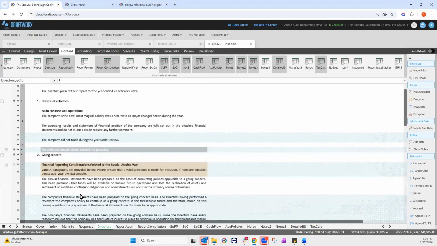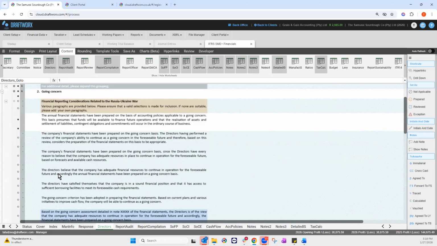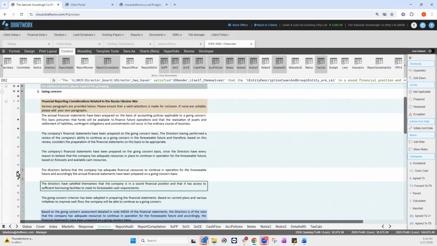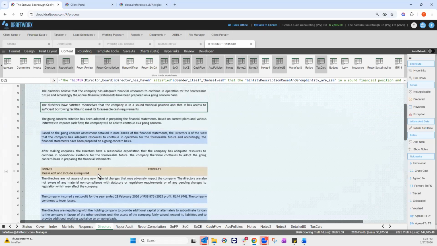So we have a review of activities. We have paragraph 2 for our going concern. You'll see there are multiple rows here with information. And I can easily, with the click of a button, turn on the rows that I want to be included, that I want to print, and easily again switch them off if I don't want them to print. So we do really have a lot of leeway to switch on and off items that we feel are not relevant for us by clicking the dots that we have here.